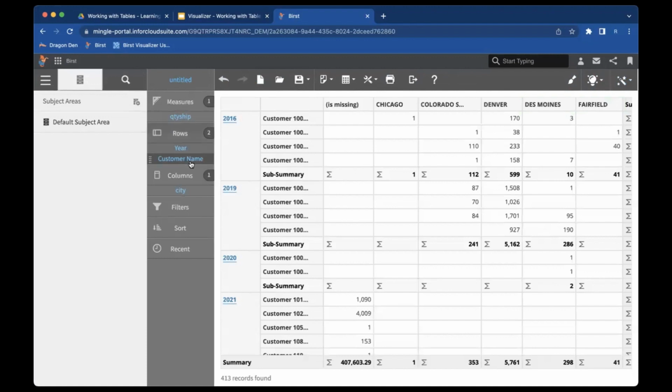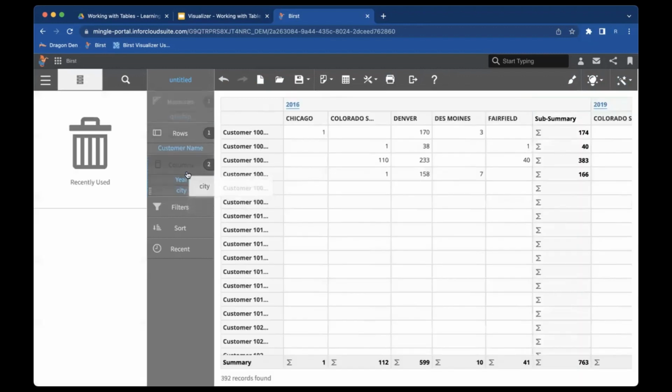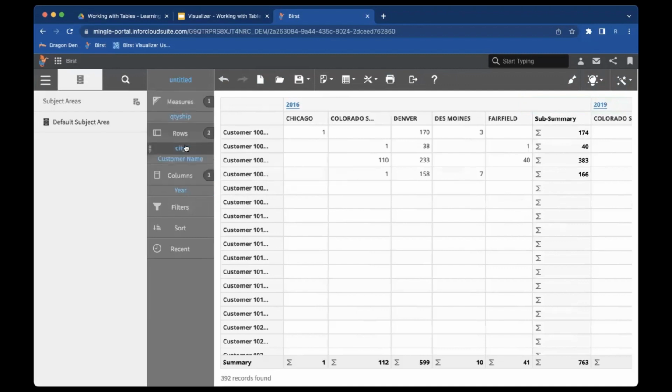And now it's made some assumptions for me. It said it wants year and customer name in the rows section. And in the column section, I have city. It's not quite what I want. I actually want my year to be the column. So I'm simply just going to drag year to the column section. And I'm going to drag city back up to the rows section.